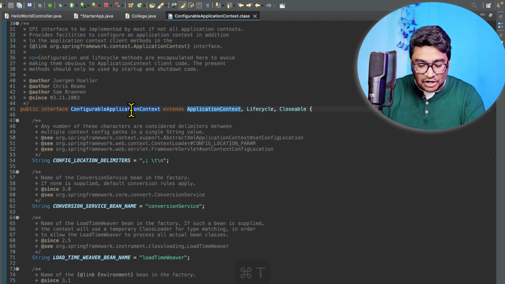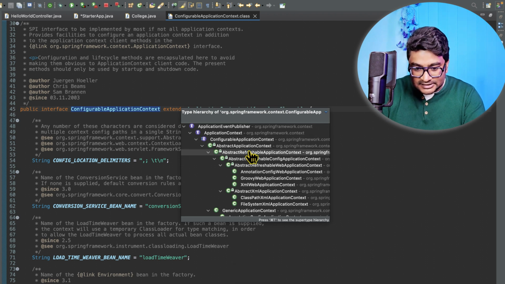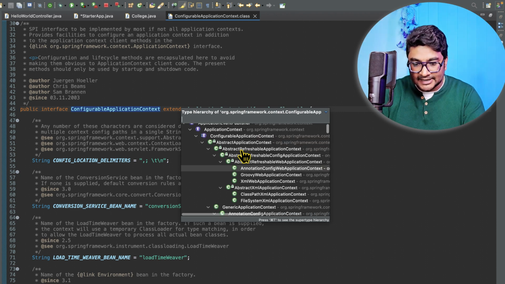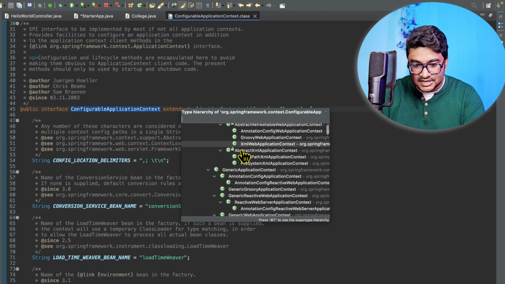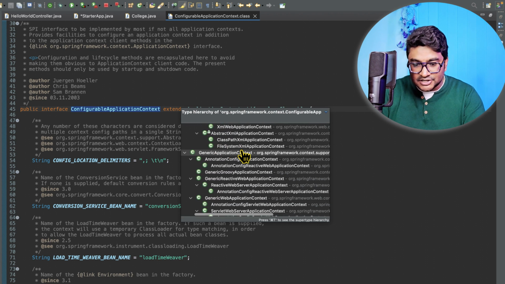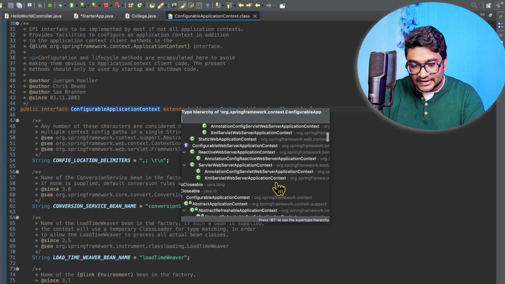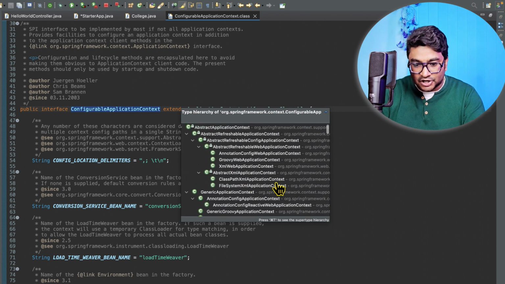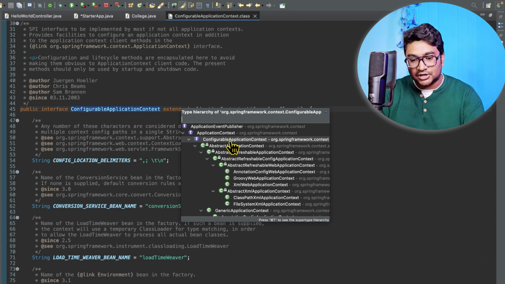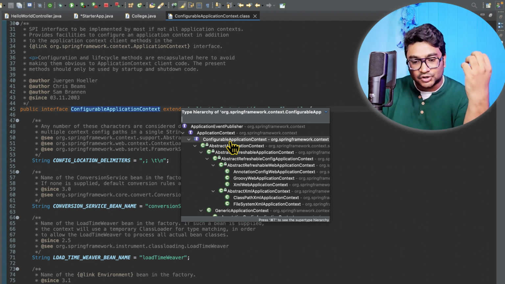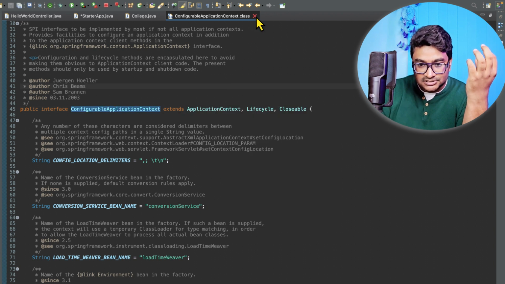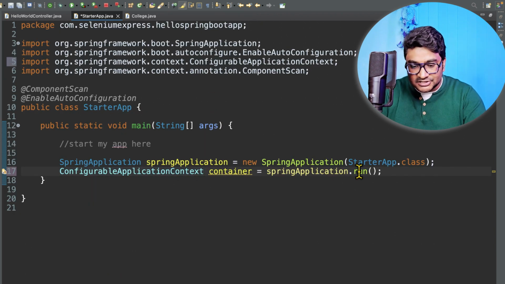Okay. If I do Control T on this, you can see all these different types of container, which are basically extending or inheriting from configurable application context. Here you can see annotation config web application context, XML web application context, generic application context, annotation config reactive web application context. All these are different types of application context, or the containers that we have. They all are extending or implementing the configurable application context. So that is more of a generic type. The run method is returning me that.